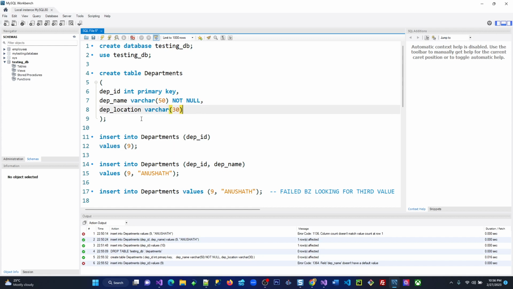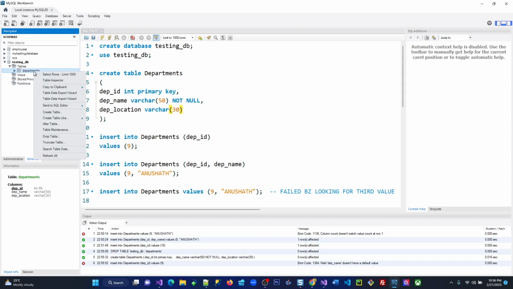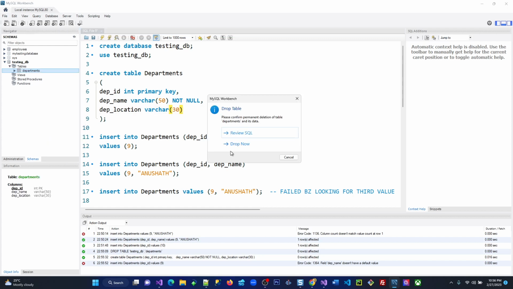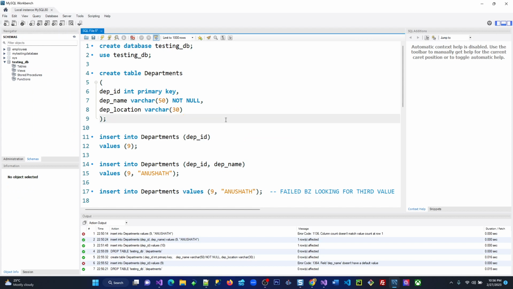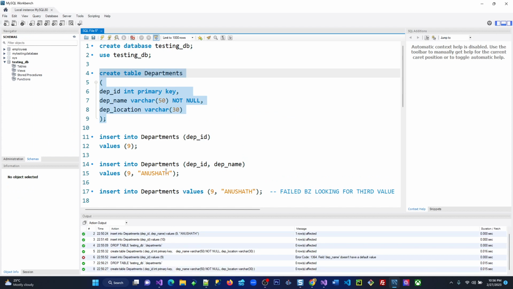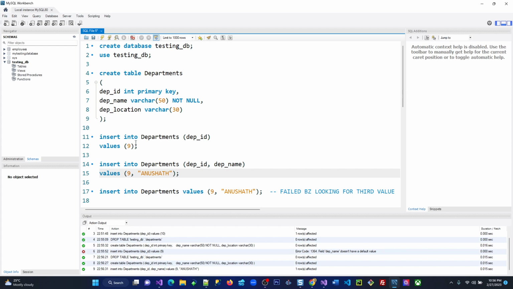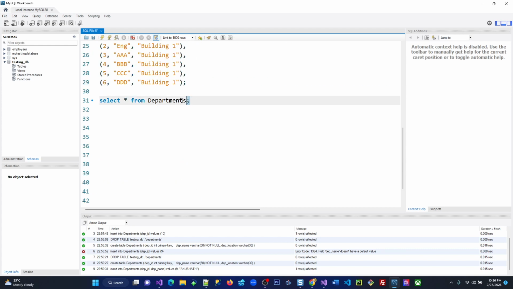Now the second thing, I'm going to erase this department table again, drop the table. I'm going to drop it. Now for the department, okay, I'm going to execute that again, and I'm going to execute this insert. So it's accepted. I'm going to see what values I have within my table. I'm going to execute this again.